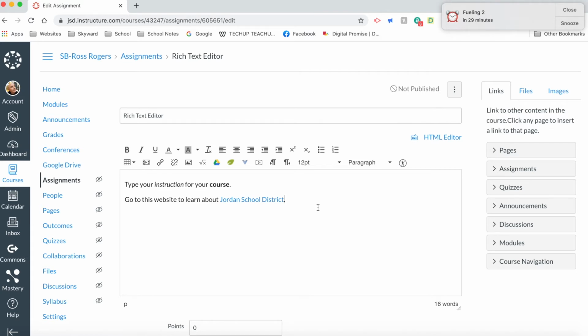Try not to ever type in the words click here, or for more information click here, because that is not good for accessibility when you are using a screen reader for those that might need to see that information. So always make sure that you type out the name of the website or the place that you're going, or the file that you're linking to, so that the screen reader can read that to the person that needs that.